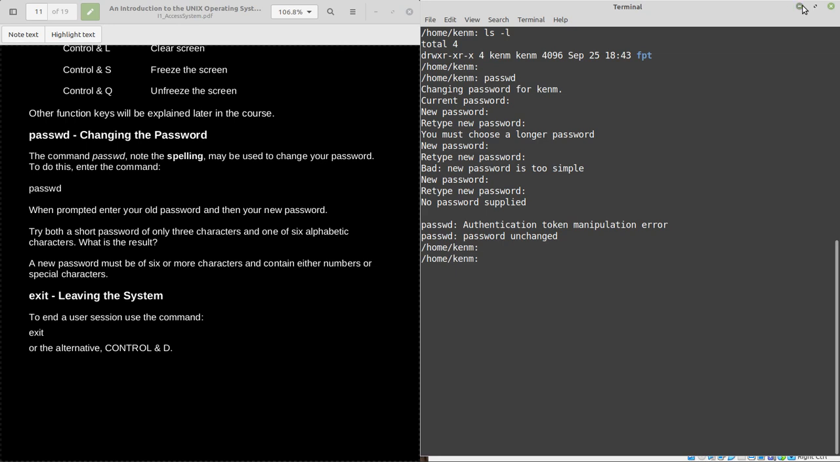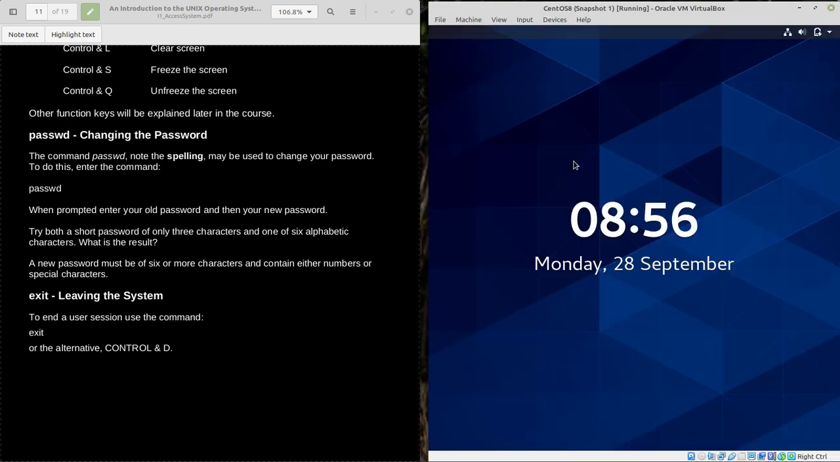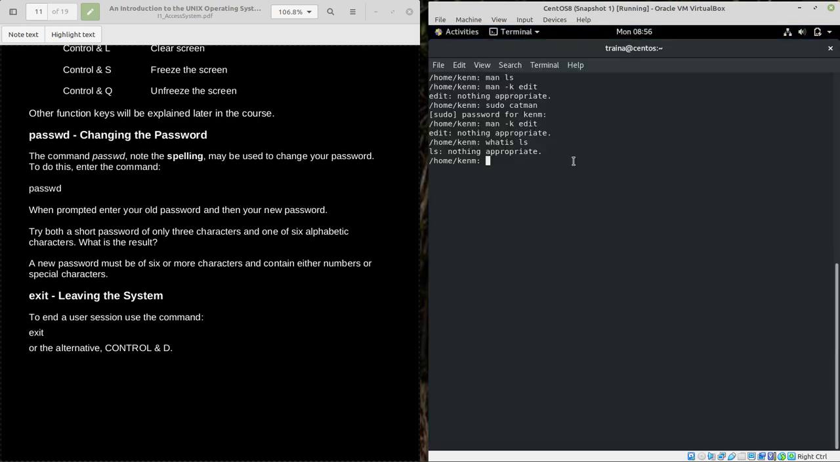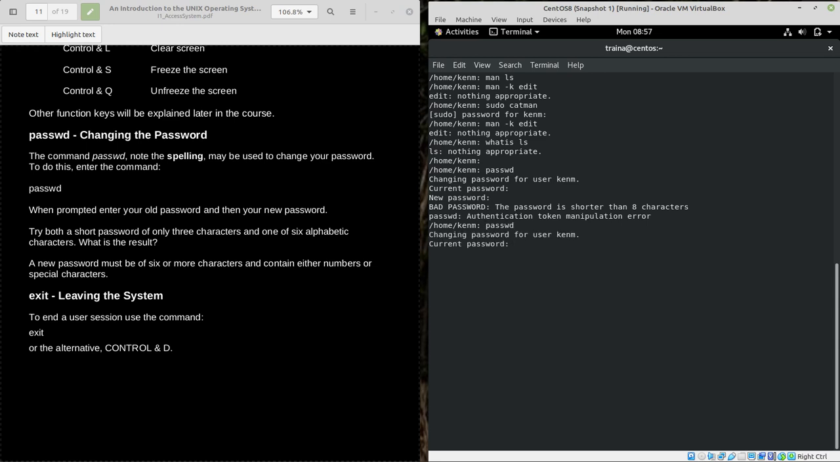If I go back to here, if this is locked, and you want to unlock it, you might have to put the password in. Password here is KenM. Try a new password. And at least you don't have to do it twice on here. That was shorter than 8 characters, so it's given up already. Let's try QWERTY again.